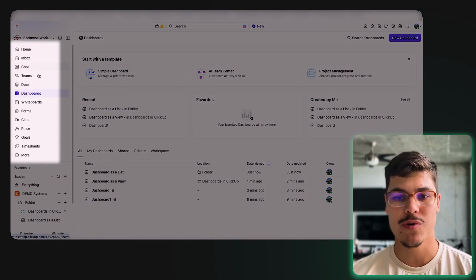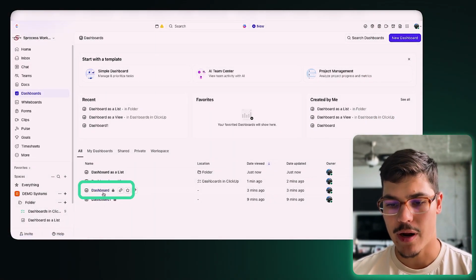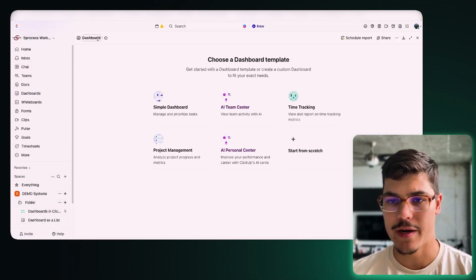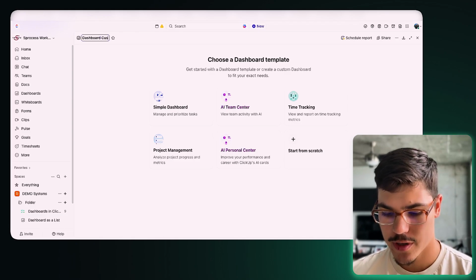All right, so now as we figured out how to create the dashboards, where to find them, let's go ahead and create a new dashboard from scratch to see what kind of cards and how we can present that information that we pull from our ClickUp account inside the dashboard. So I'm going to navigate back to the dashboards in my sidebar over here. I'm going to open one of the dashboards that I created in here, and I'm going to say dashboard custom.